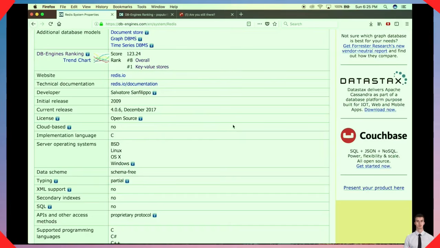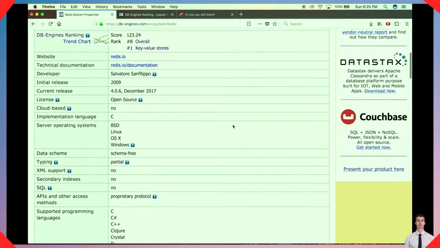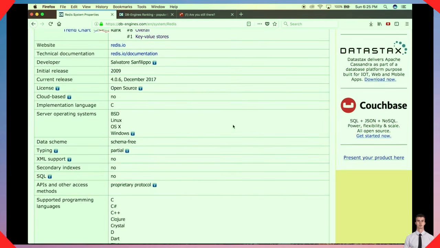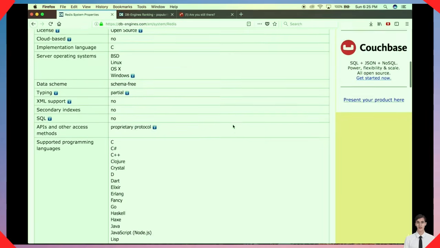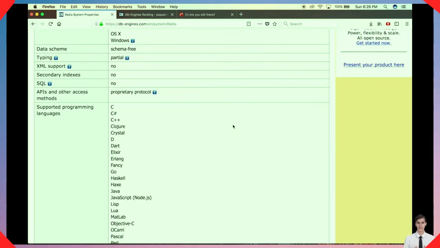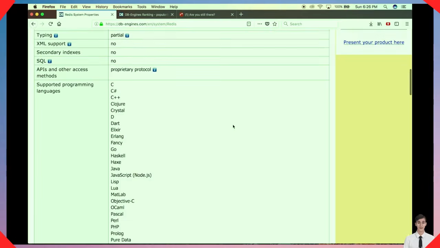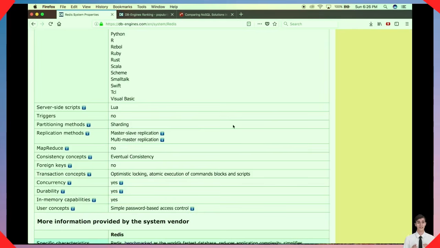Redis data schema is schema-free, and typing is partial. Redis has no XML support, no secondary indexes are supported in Redis, and no SQL is supported in Redis. There are a variety of programming languages available for Redis like C, C++, PHP, Python, etc. And server-side scripting of Redis is Lua, as already said. Redis has no triggering options.